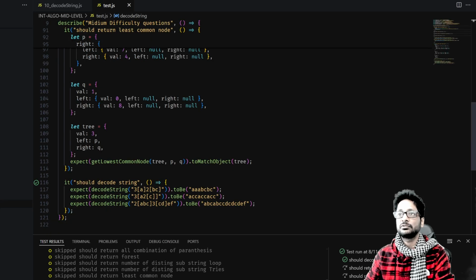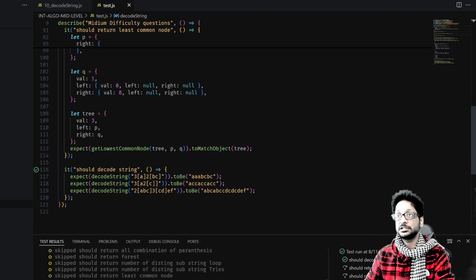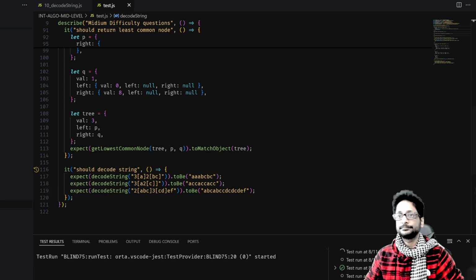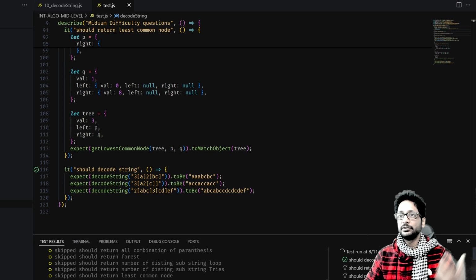Let's test it. I just wrote test cases for those three test cases that are given in the question. So it passed. So that's that.